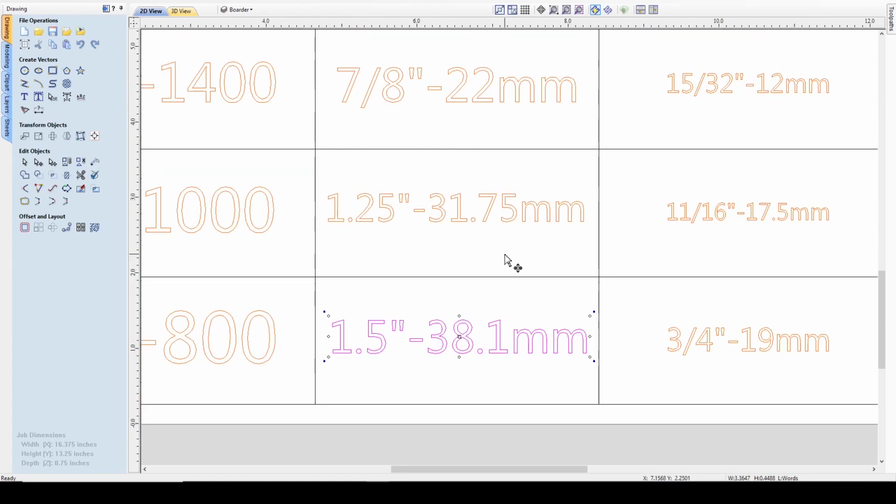I'm not really concerned with all this lettering being the same size. I just want it to be the appropriate size to fill the box and be centered in there and look good.